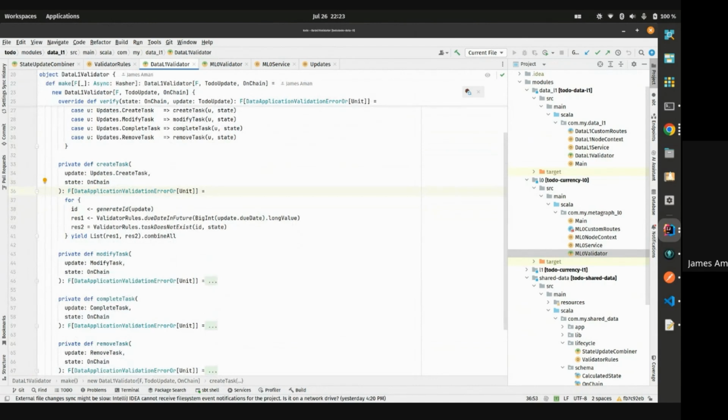So we're going to need the ID, right? Because we want to check that it does not exist. So we're going to go ahead and generate the ID for the task. And then the two rules that we're going to apply are due date in future. So when you have a create task, is its due date at least 1 hour in the future? And does the task not exist? So you're not overriding a previous task, right?